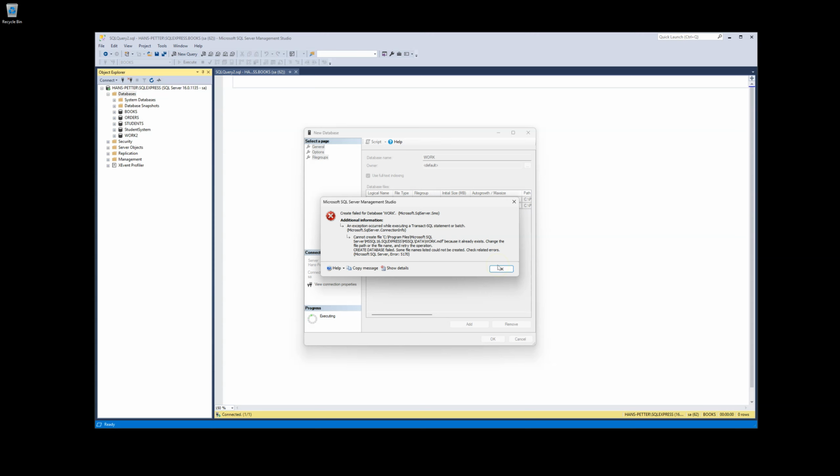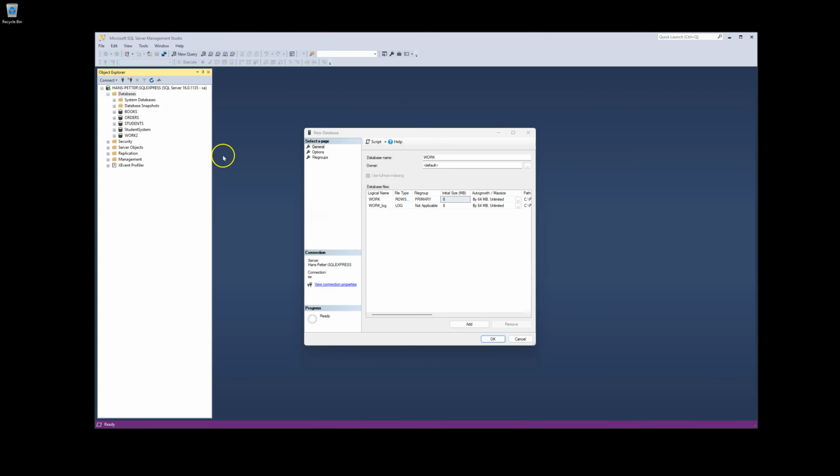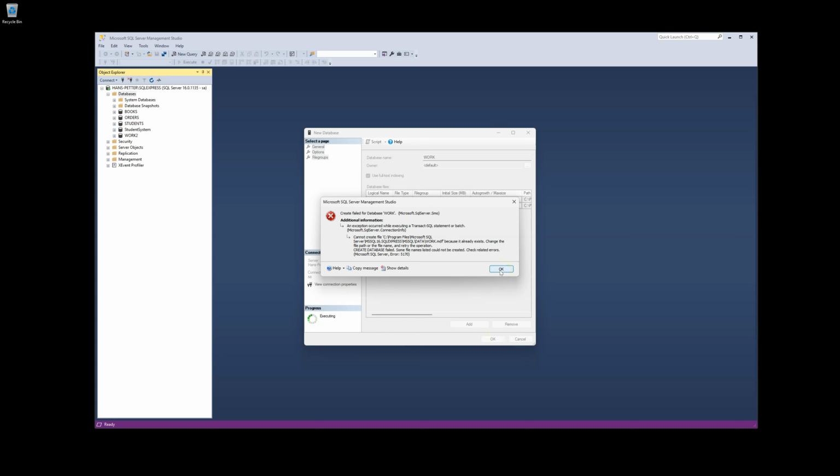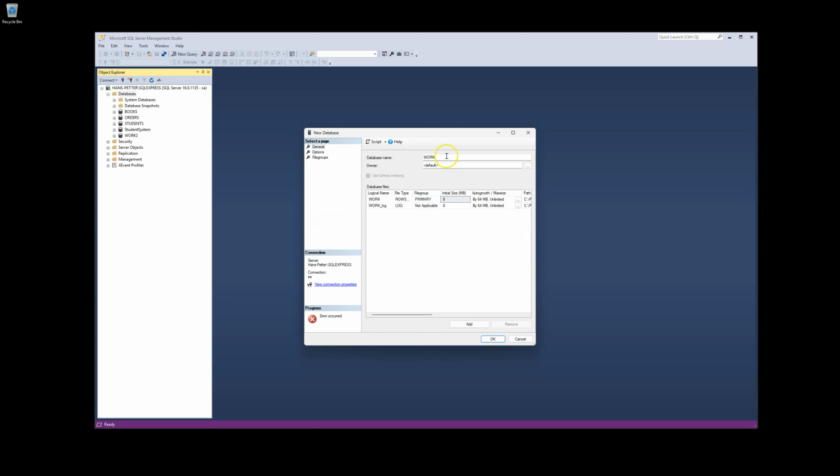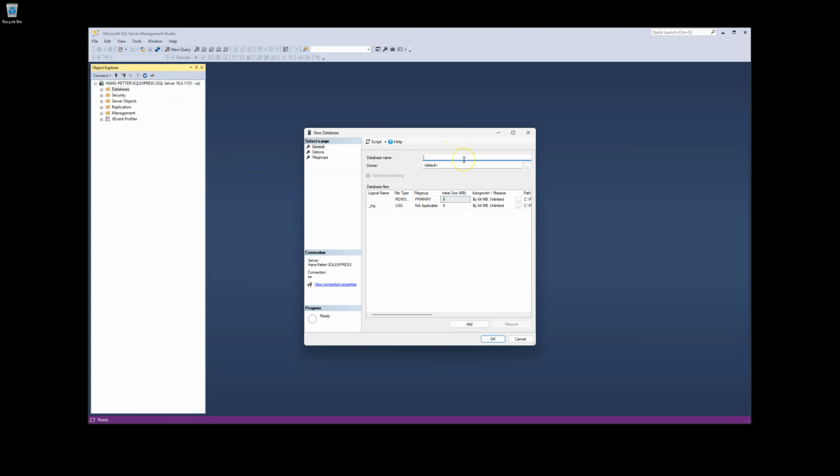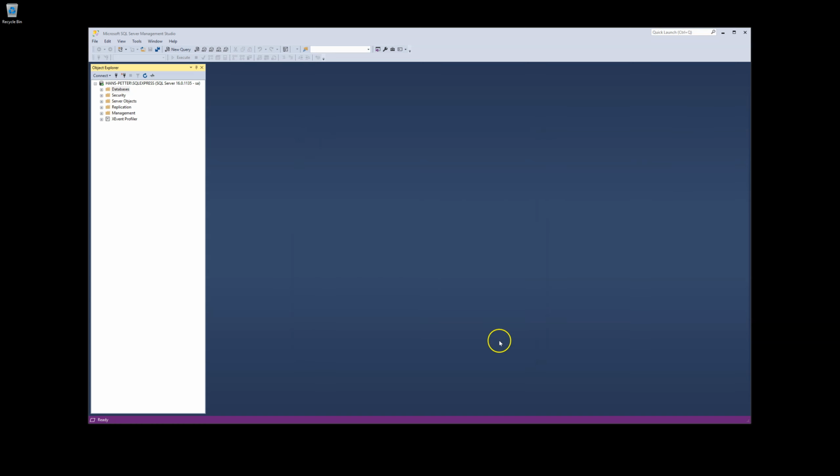Let me see. I got an error message because I already have a database called work, so I renamed the old database to work2 or something, and then let's try once more. So create a database called work, click OK. Okay, still an error. I just deleted my old database, so let's try once more. Work, click OK. And now it's working.